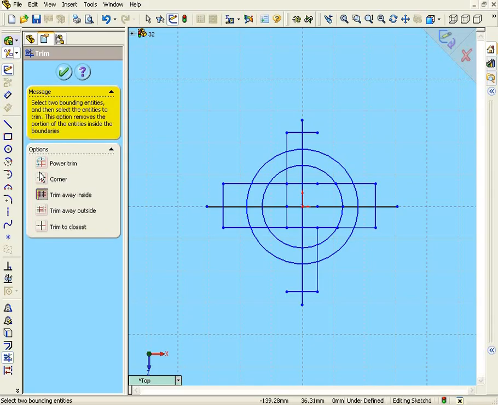The Trim Away Inside function trims entities inside other selected entities. The red line gives us a preview of the trim. Trim Away Outside works in the same manner but the opposite way.